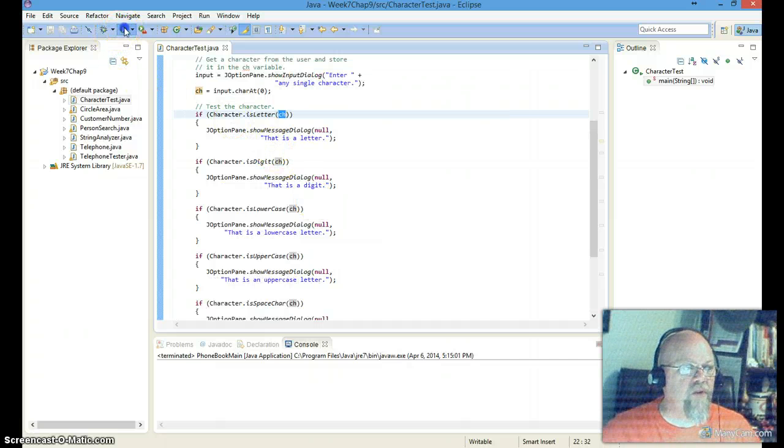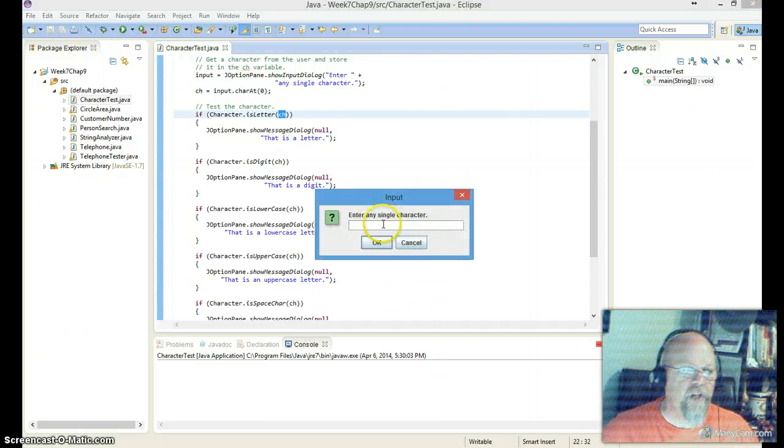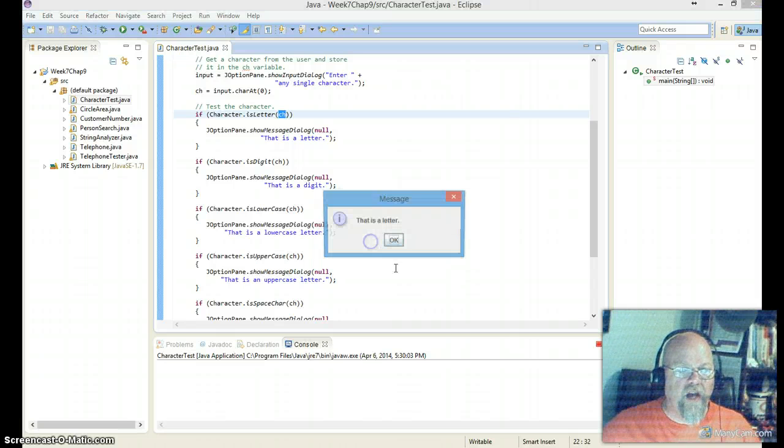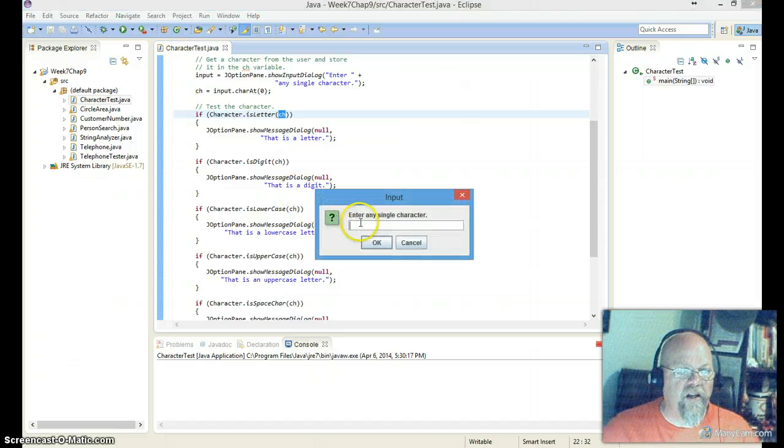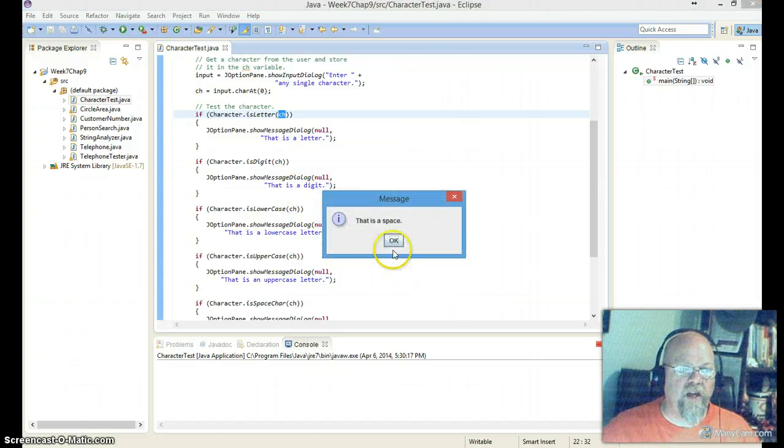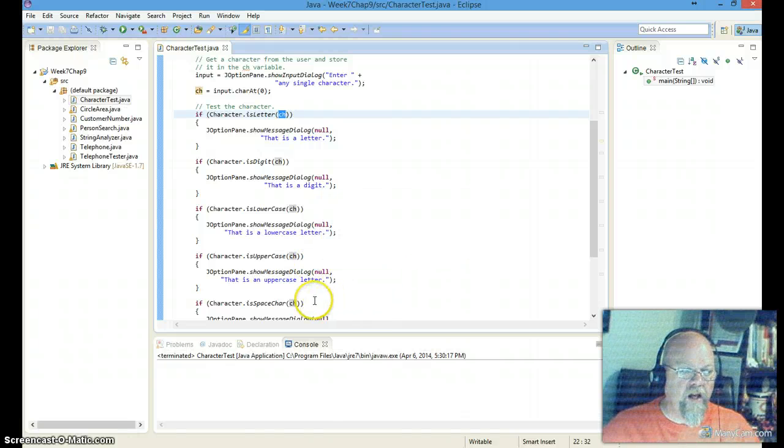So if we were to run this, it comes up and says enter any single character. I type in a g, I click OK, and it comes up and says this is a letter. It is a lowercase letter, and that's it. So I can run it again. I'm going to type a space. Click OK, and it comes up and says that is a space. It is also a white space, because remember, white space is space, tab, and a new line character.